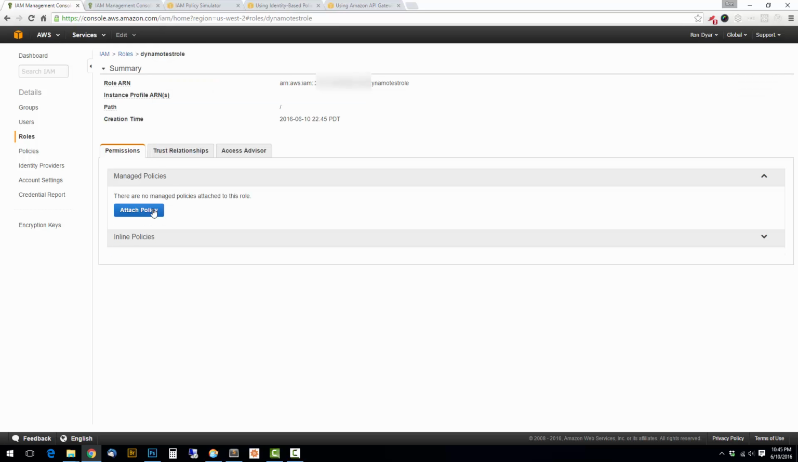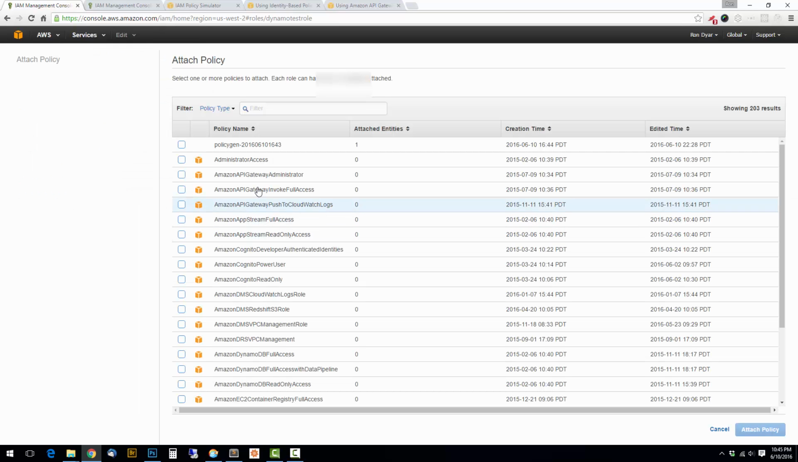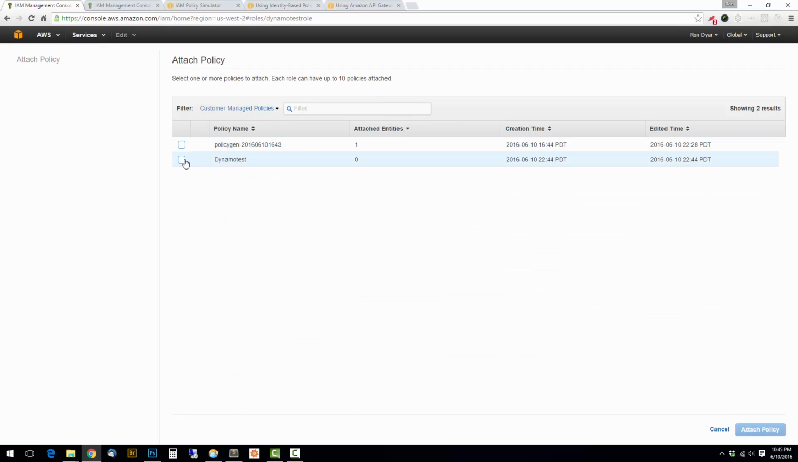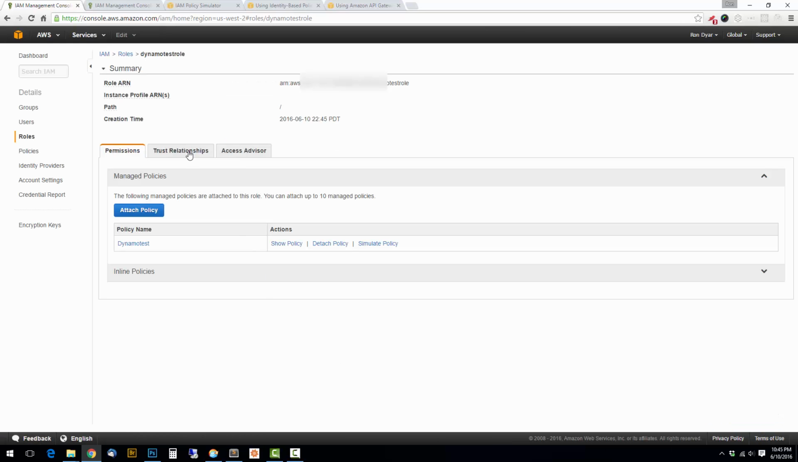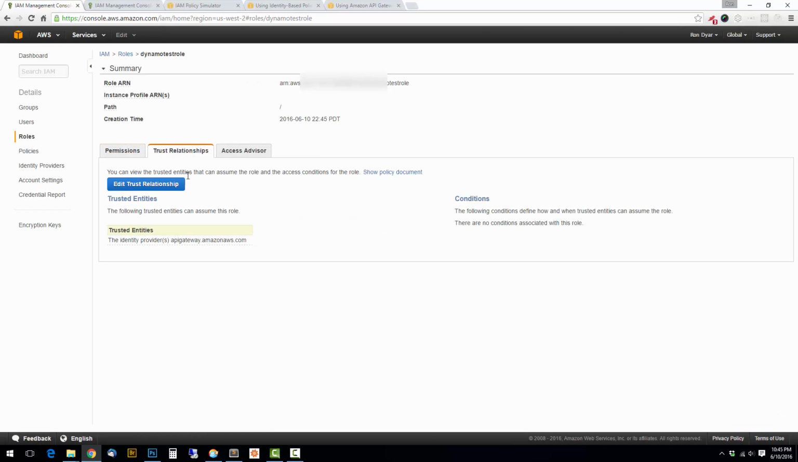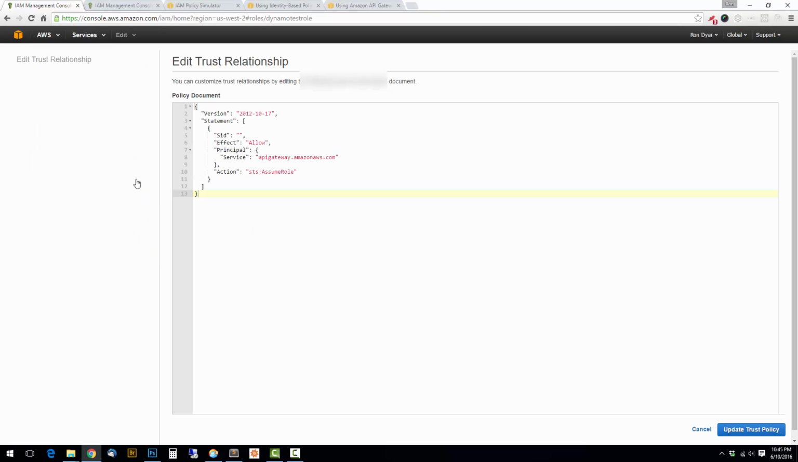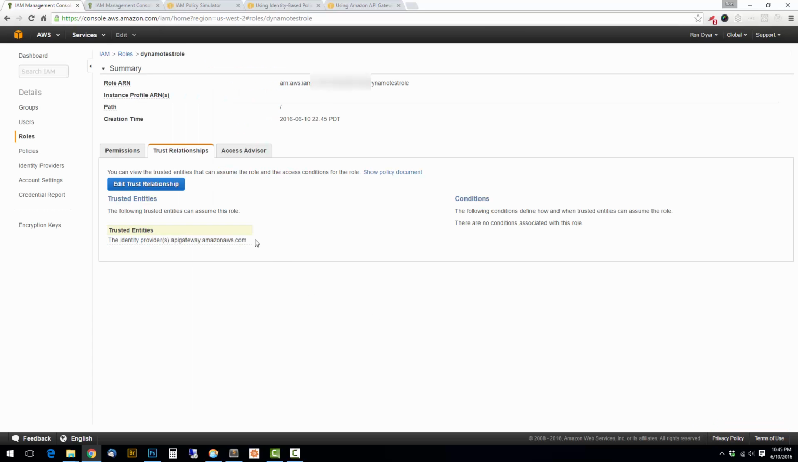And there's my role. And now we're going to go attach the policy that we already made. I'll do filter. Attach policy. And then you also have to have a trust relationship. And I think that's already right. I didn't do anything. We'll see if it works.